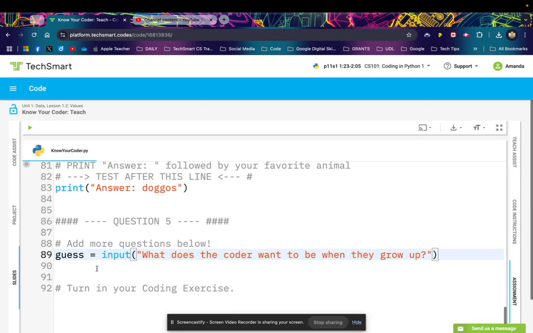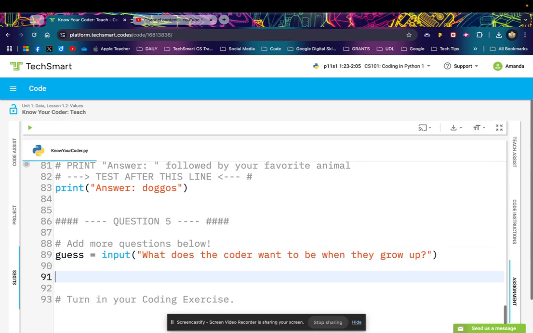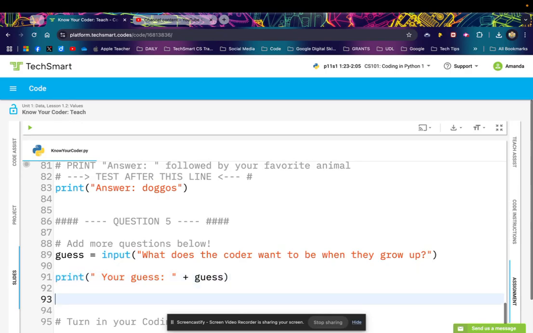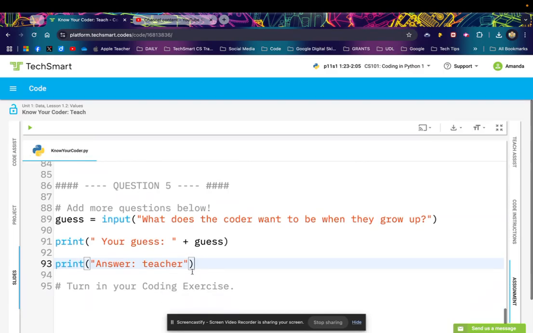That's an example. You're welcome to use it. You don't have to use it. We'll put a space in there, and I'm going to go print, parenthesis, quotation mark, guess. Oops, actually, I don't have to do that, because guess what I've still got? Control V. Woohoo! Yay for Control V. Okay, and now I'll go print, parenthesis, quotation mark, answer. What do I really want to be when I grow up? I want to be a teacher.